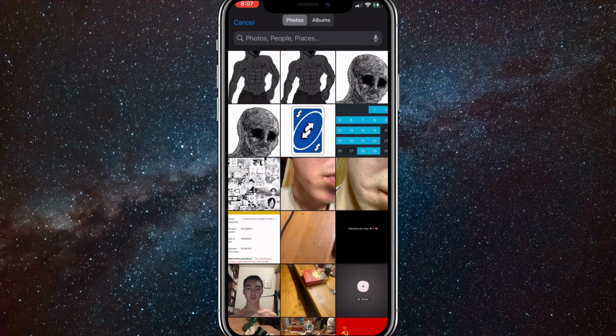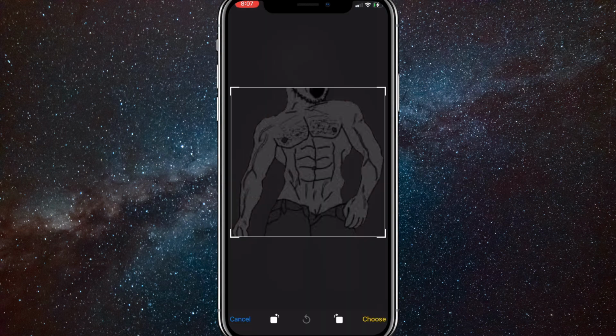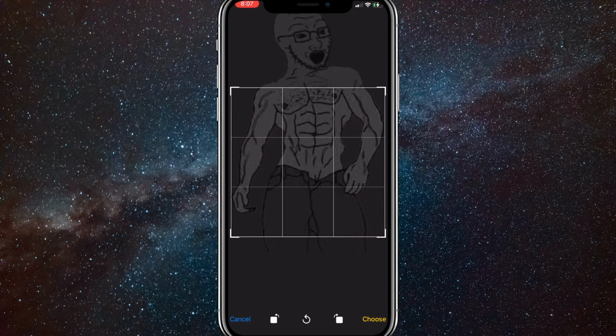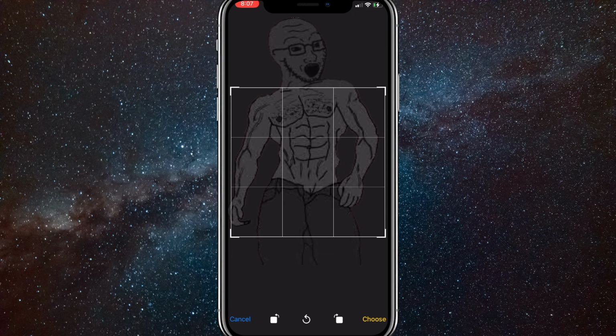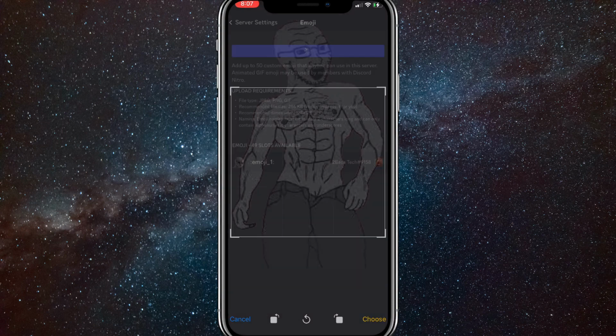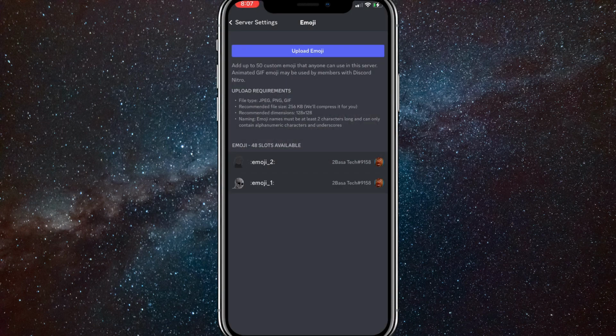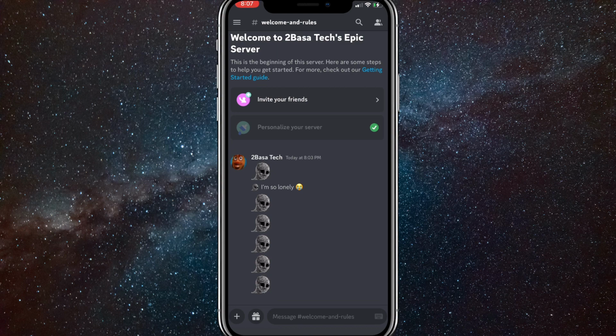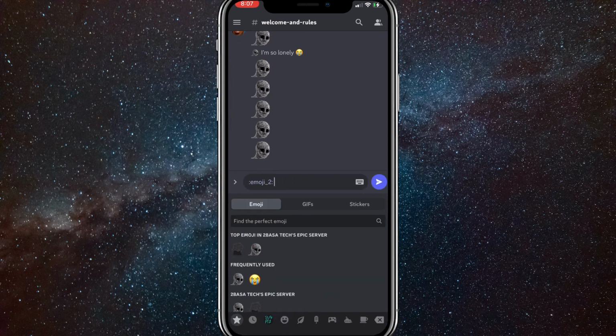So let me upload the buff Wojak. It's only a square, so if it's longer than a normal square, it won't work well, but as you can see, you can just choose whatever you want. So I'll choose just the middle part of his body, and once you do that, you'll have an emoji that you can use in your Discord server. Let me show you real quick. As you can see, if I click on the emoji button right here and choose the one I just uploaded, there's a buff Wojak's body right there.